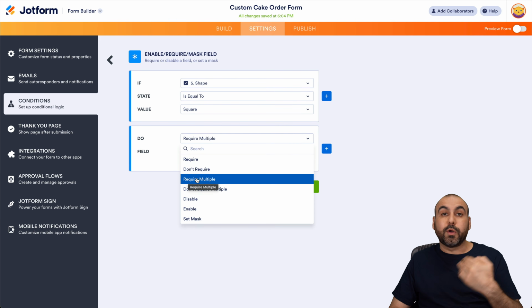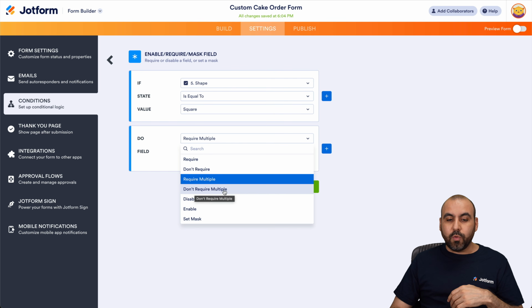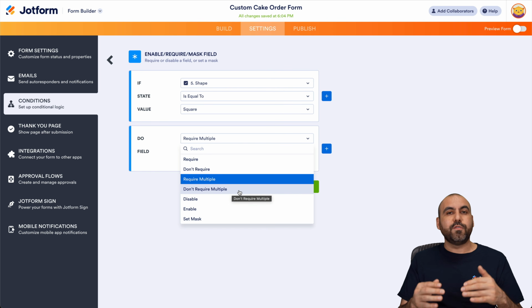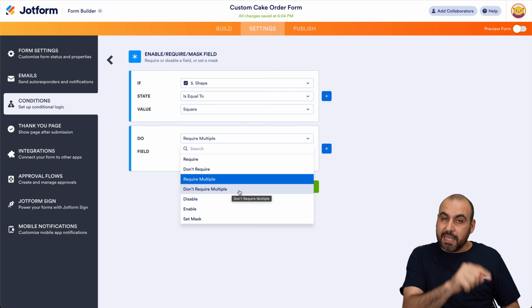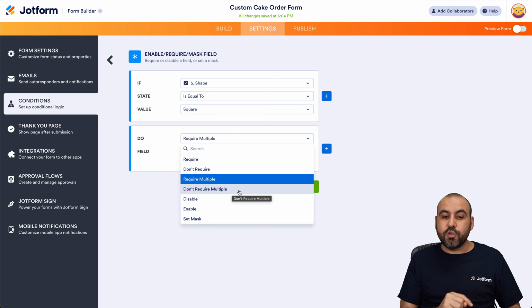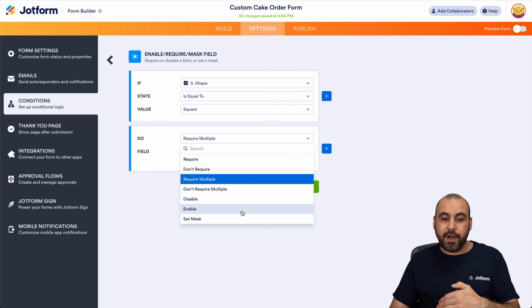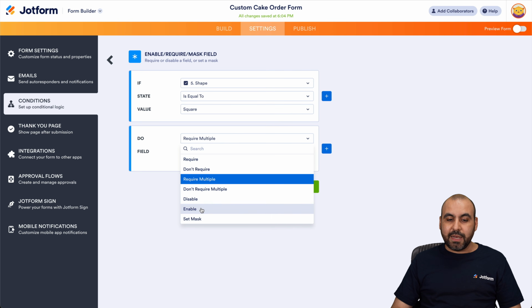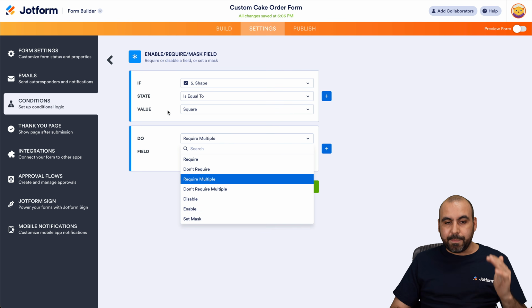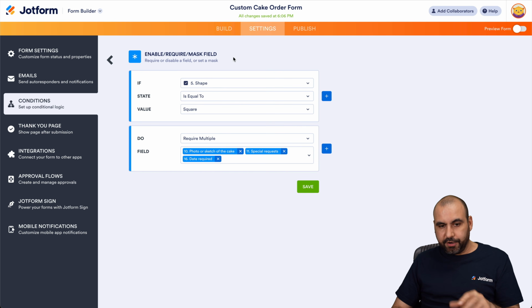In this case, we use the require multiple. You can make don't require multiple. So that means that if you have already previously enabled the required on the form, you can disable that by, if this happens, then do that, all right? We can also make disabled, enabled, and set a mask, depending on the if situation here, all right?